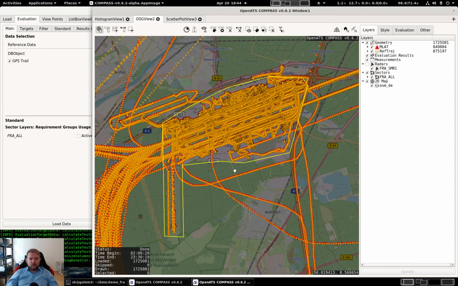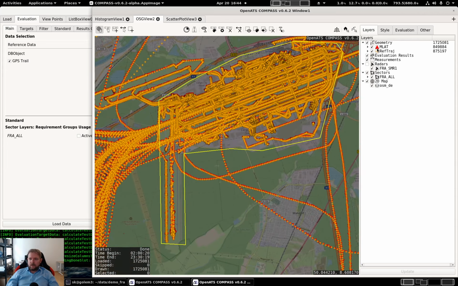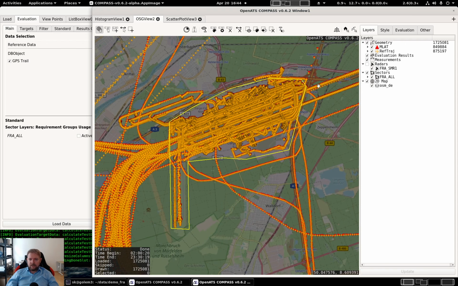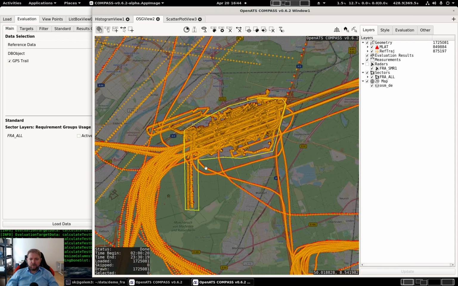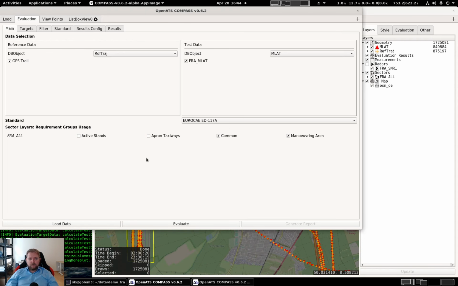Now we see in the OSG view in the other window the data that will be evaluated. So in red MLAT and in orange the references. Of course, only the data inside the polygon will be evaluated. Everything else is just for additional information. Now, we could click on Evaluate right now.